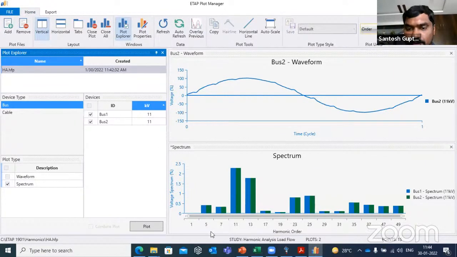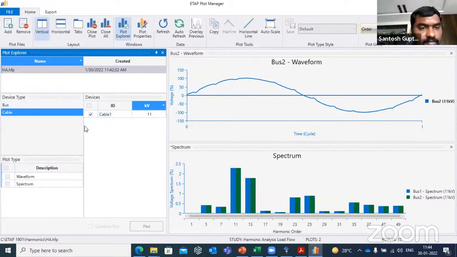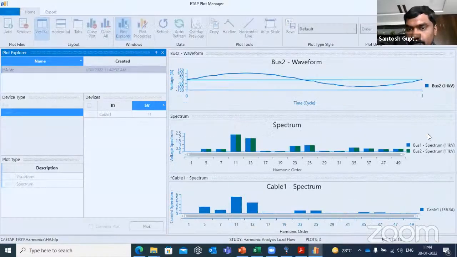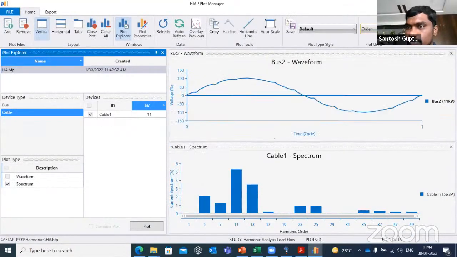If you want to put it in order, you can see fifth harmonic voltage, individual voltage, and 7th, 11th, 13th, 17th. These are the individual voltage harmonics. And also you can see across the cable spectrum. Let me close this and show you.